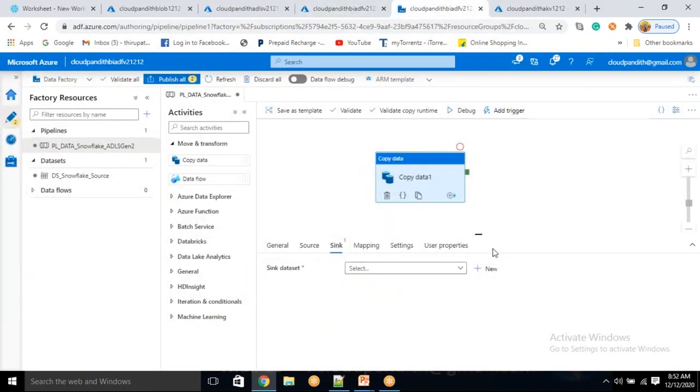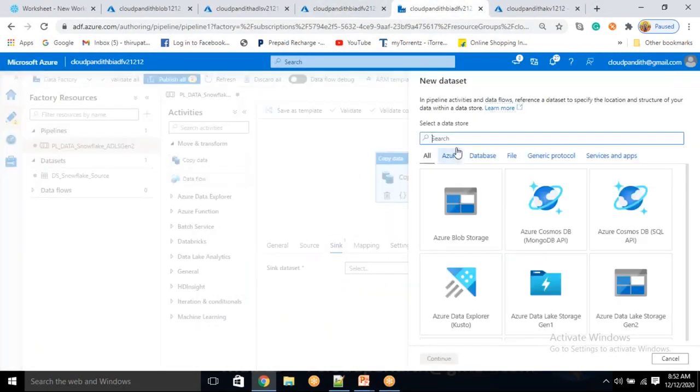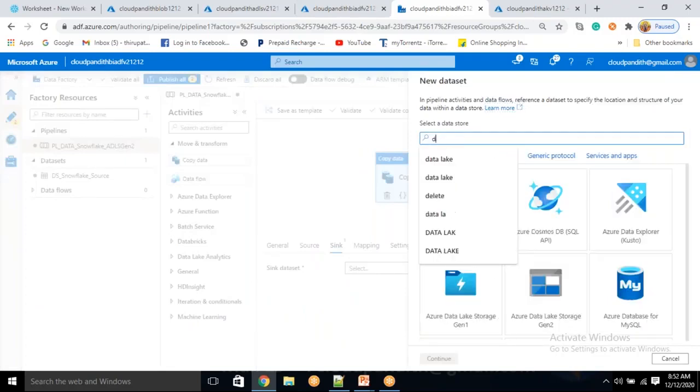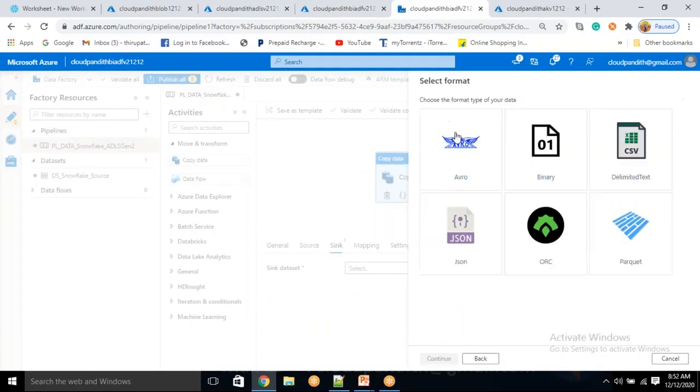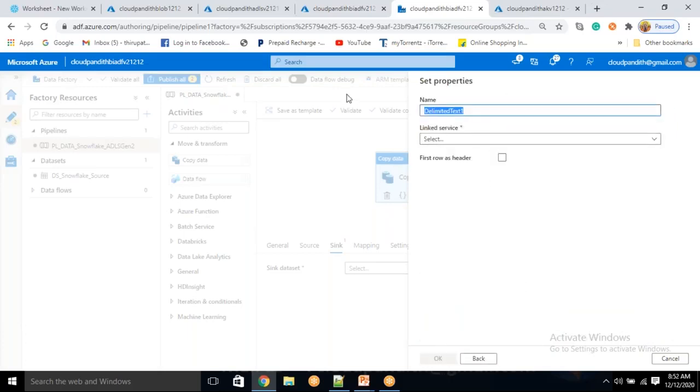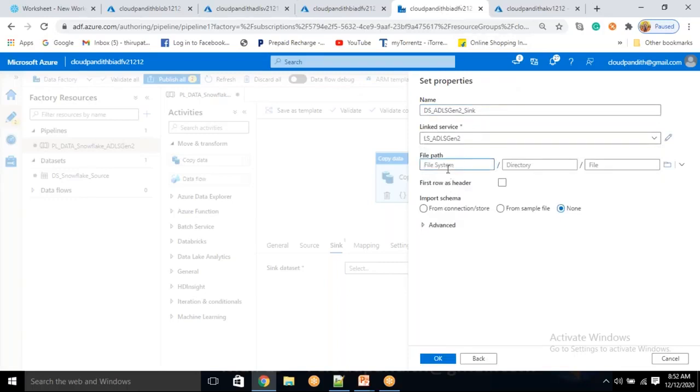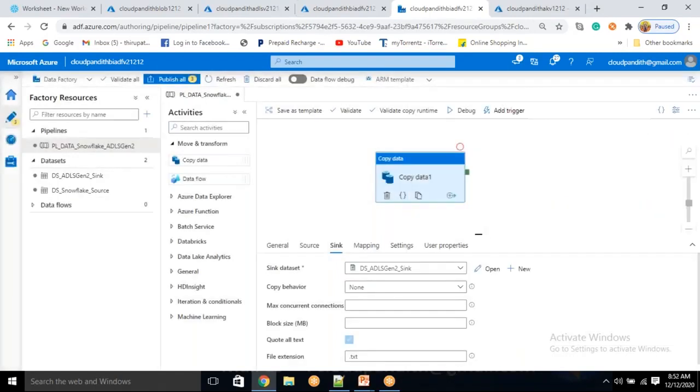Okay, let's go to the sink. So my sink is my data lake storage Gen2. Just select ADLS Gen2. As a CSV, I want to load the data. So this is basically ADLS Gen2 as a sink. Use the linked service, that is this. And this particular folder, I will say this is Snowflake data. Okay, first row as header, you can select. And from connection, this particular folder is not available, so you cannot import the schema. Click none, click OK.